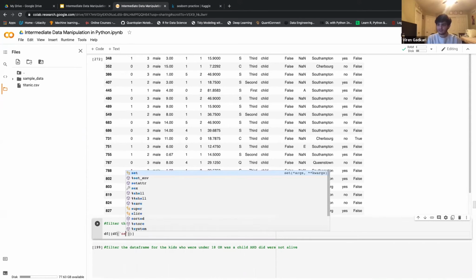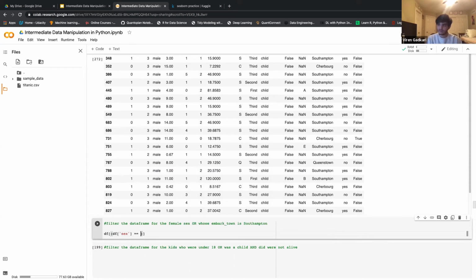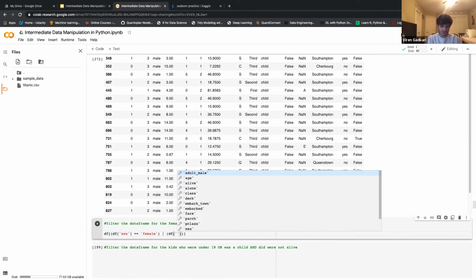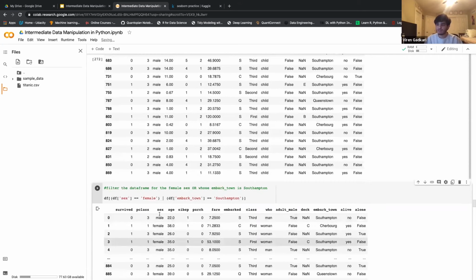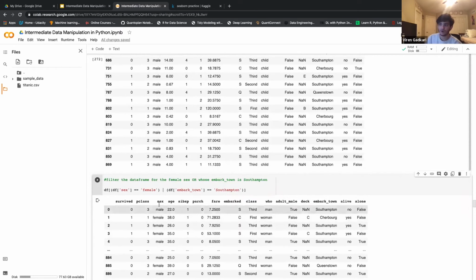And then the sex column where they are female, right? And then this is going to be or, so it's the pipe operator with or. And then the embarked town is Southampton. So this will meet one of the given conditions. So that's why you see male here, and that's because we said or, right? So it's going to be either one or the other. Whereas if you said and, you would only get females here.